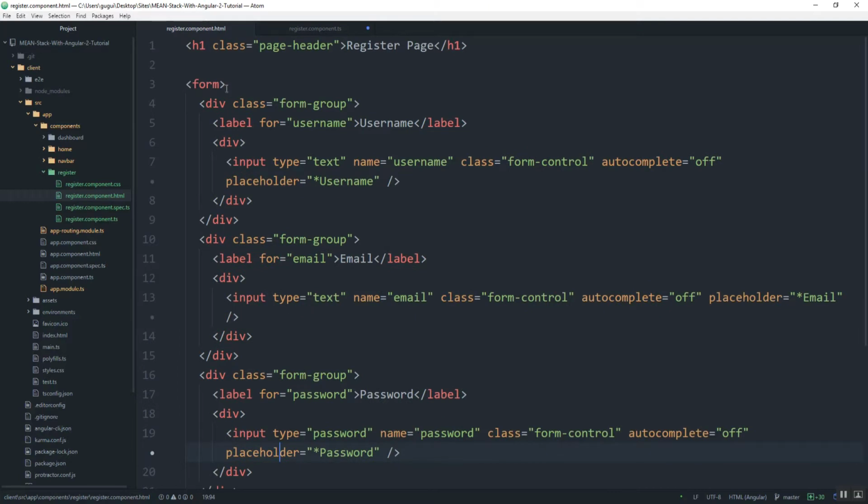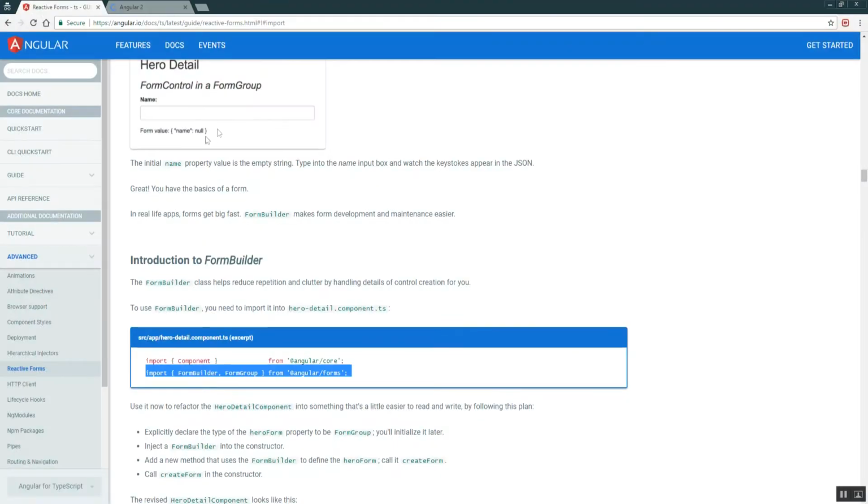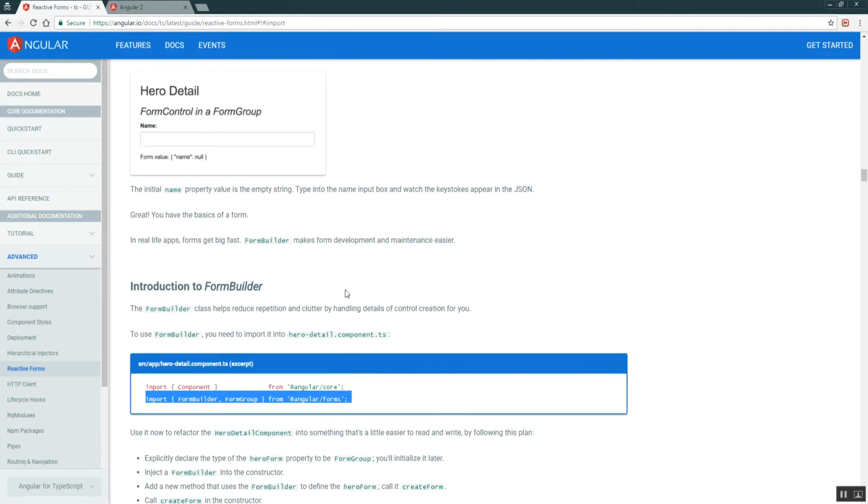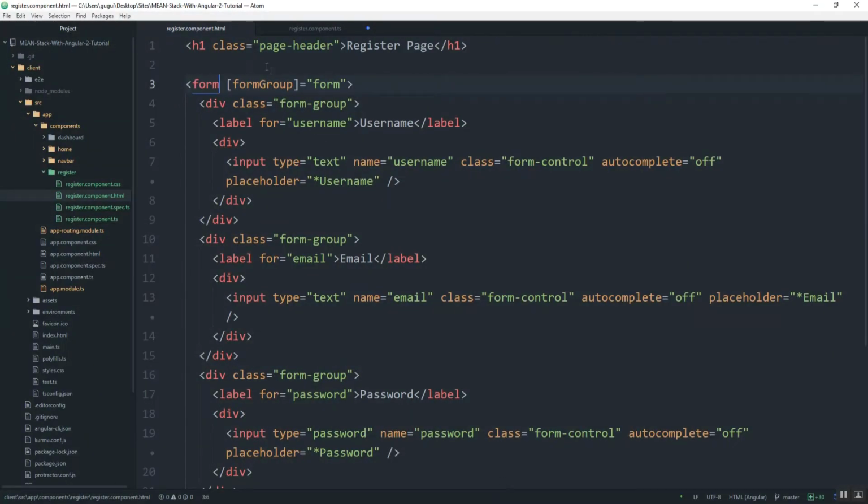And the way that you add that is just right here in the form tag. You just add formGroup equals and then the name of the form, which is registerForm. Again, all of this is on this page, but just to save time, because I don't want to flip back and forth, I'm just going to type it from memory. If you want to read more about it, then feel free to go to that page.